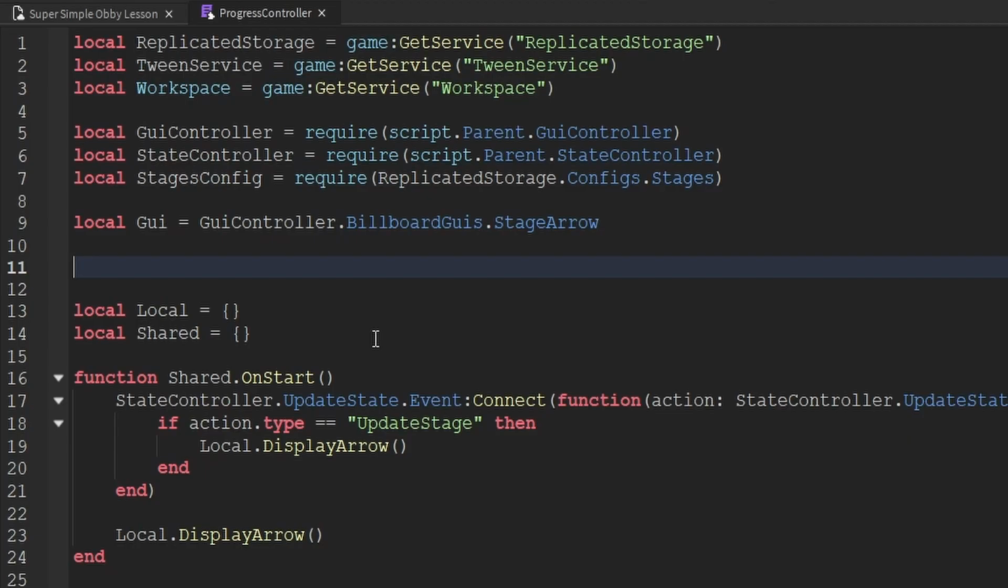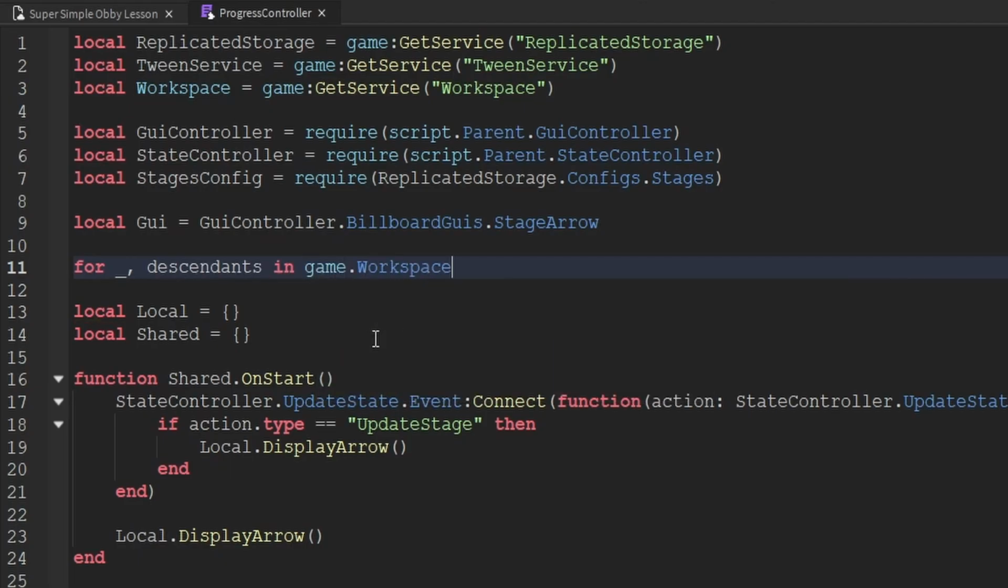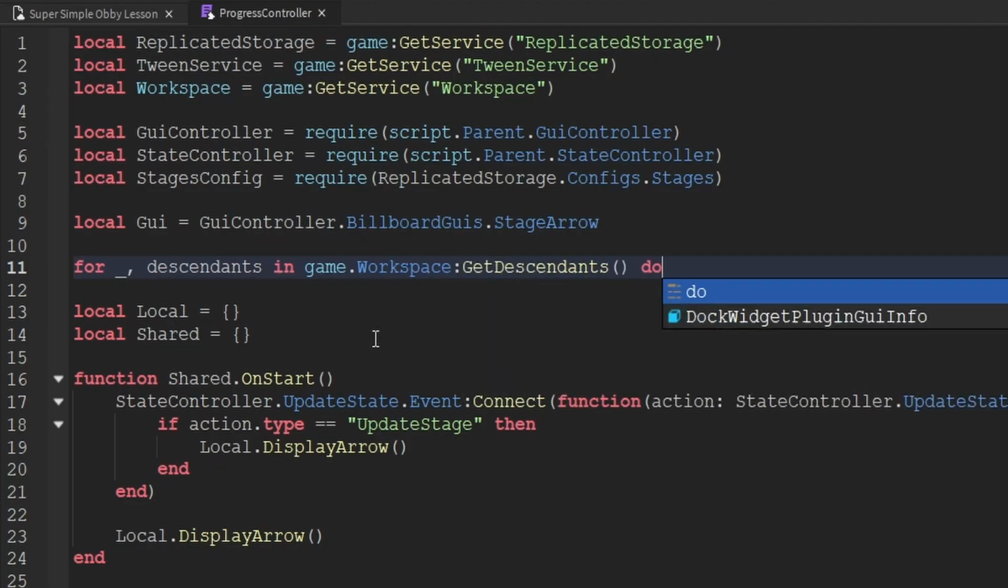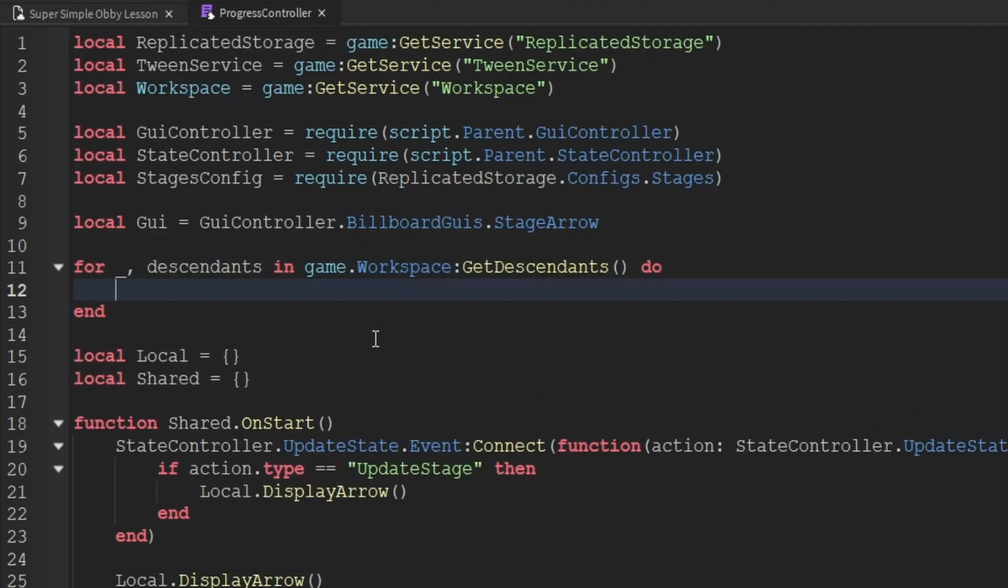So with all that being said, what we're going to do is we are going to iterate through all of the descendants inside of the workspace. So we're going to say game.workspace. And the reason we're doing that is so that we don't have to create a variable for the workspace service. We can easily just access it through the game global. And then we're going to go ahead and use GetDescendants on it because we want to iterate through all the descendants in the workspace.